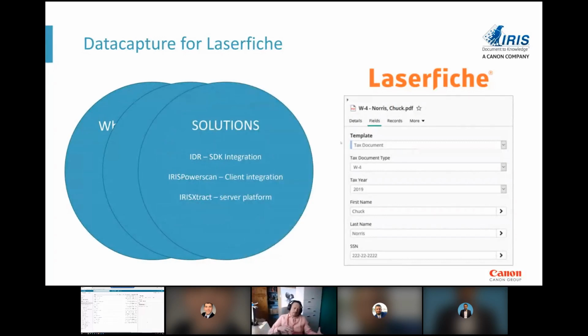Up to now, what I discussed is pure technology and the features and functionality of our technology. How this technology is used depends on the solution that you are going to use. And we have 3 different families of solutions. We first of all have what we call the IDR, and the IDR is an SDK. That means it's an SDK which you can integrate inside your own development.